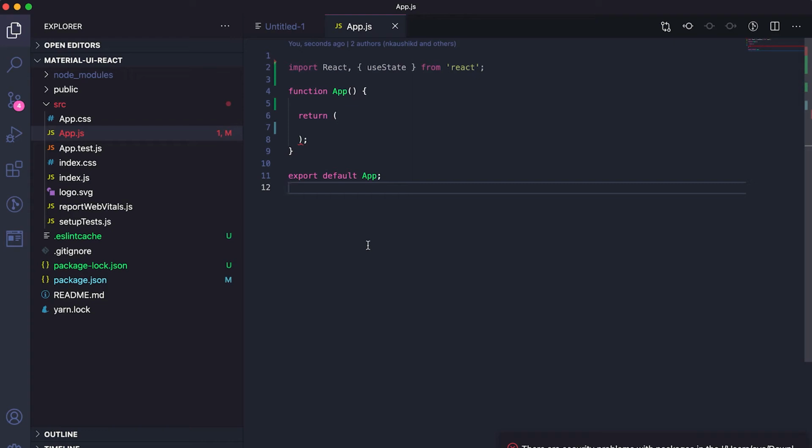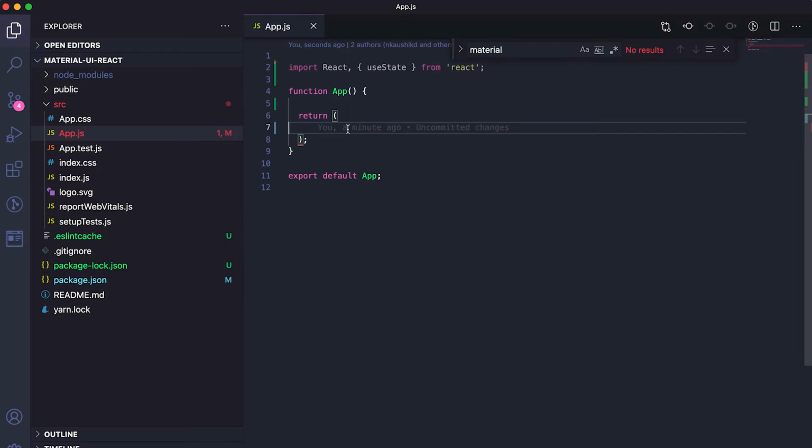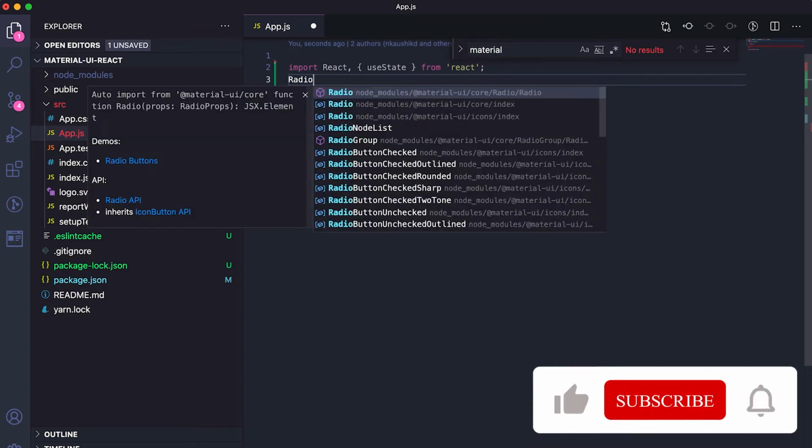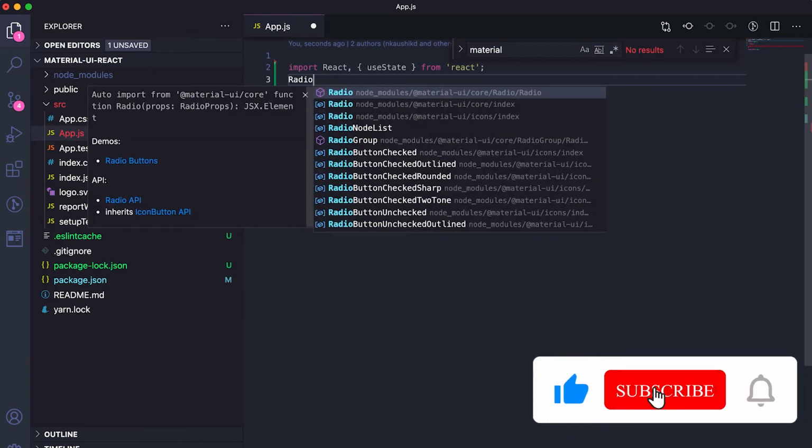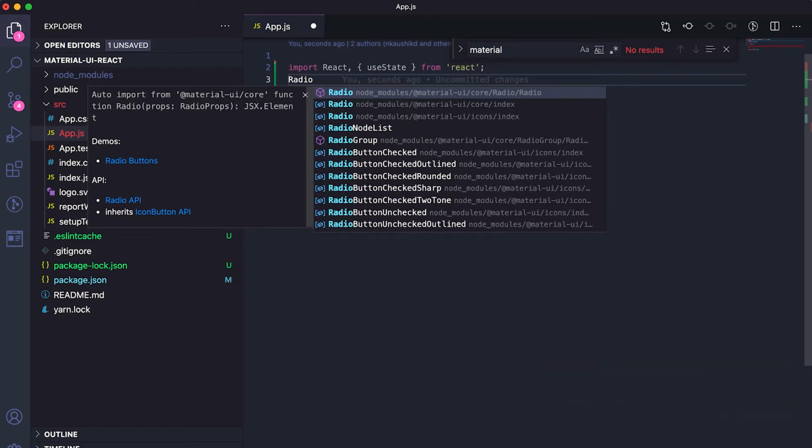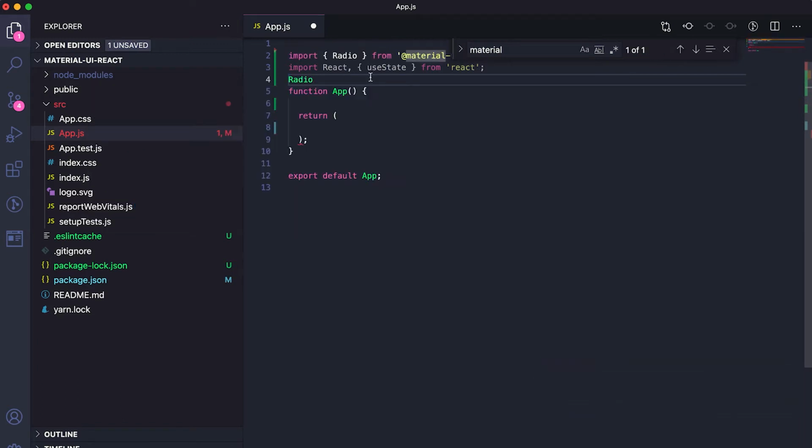I'm going to show you how we can use radio buttons in Material UI React. First thing that we have to do is to import that component. It's called Radio. Visual Studio Code is showing me that Radio component. If I click on it, you can see that it is imported from Material UI core.